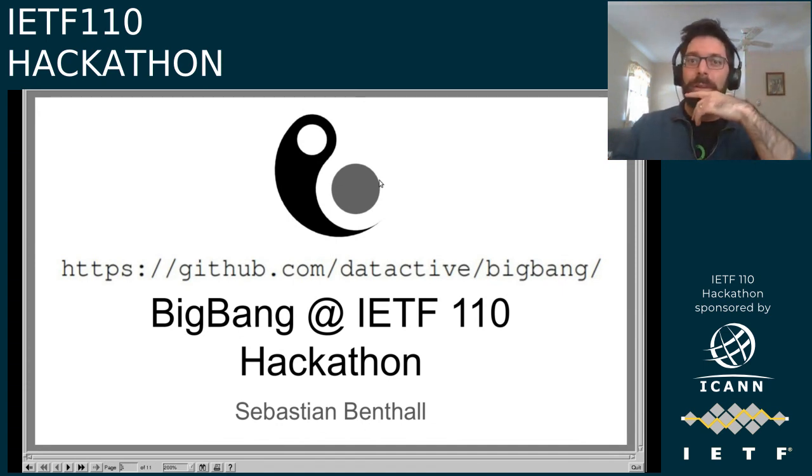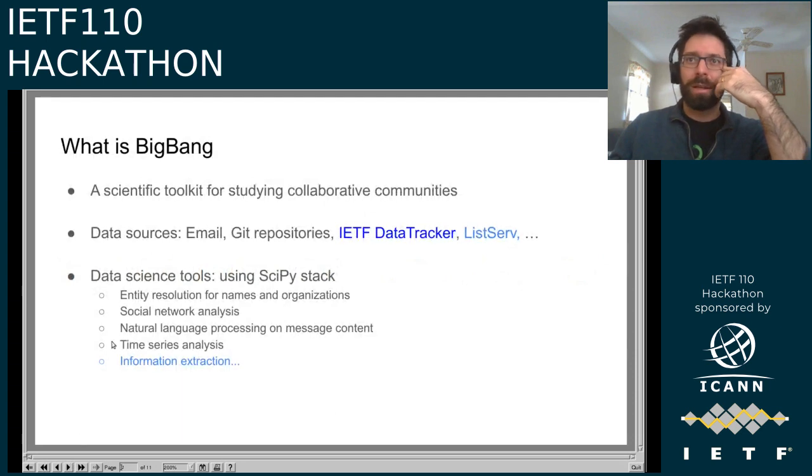This is my first IETF hackathon. It might be a little bit different from some of the other projects. Big Bang is a software toolkit for studying collaborative communities in general, and especially standard setting groups. It ingests email, Git repositories, and stuff from the IETF data tracker. As of this hackathon, it ingests listserv data, which some other standard setting groups use as a communications tool. Then it combines those with data science tools from the scientific Python stack for entity resolution, social network analysis, natural language processing, and time series analysis. We're expecting to start working with a group that does information extraction soon.